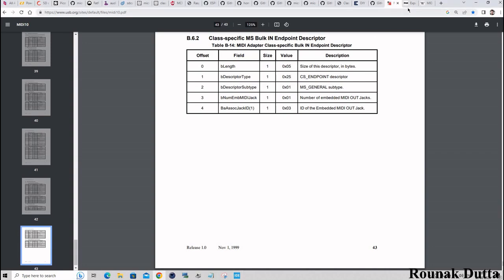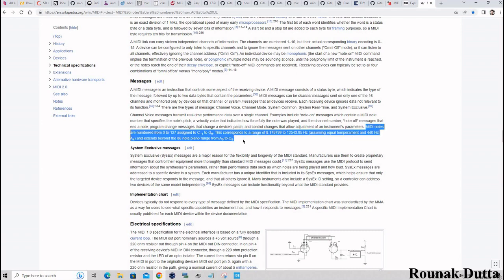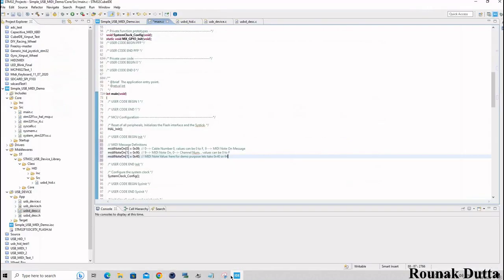In this Wikipedia page on MIDI, it is clearly said that for MIDI notes, the note numbers are from 0 to 127, assigned from C negative 1 octave to G9. So we are taking some random value, 64, which is near the middle. I think it's good enough for demo purposes.